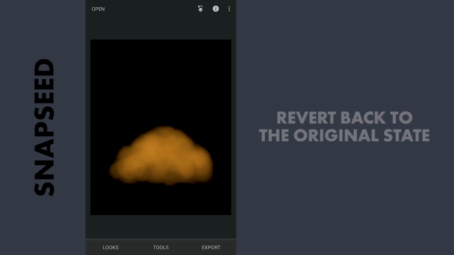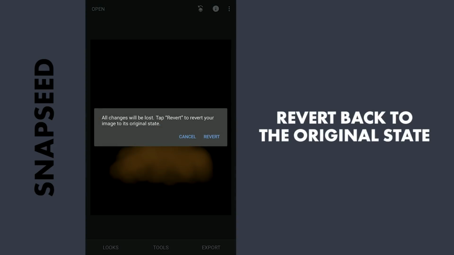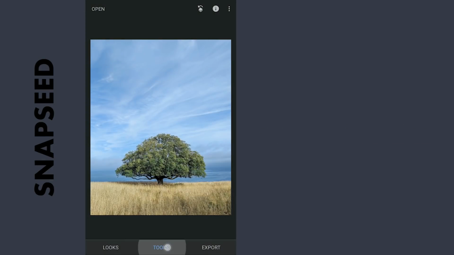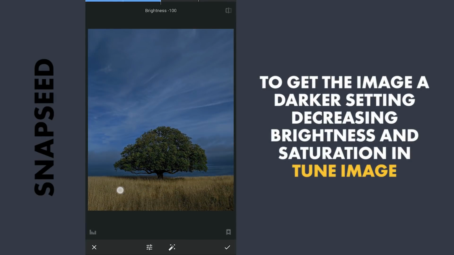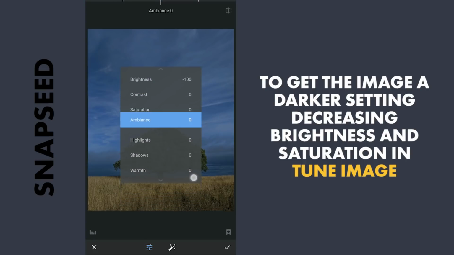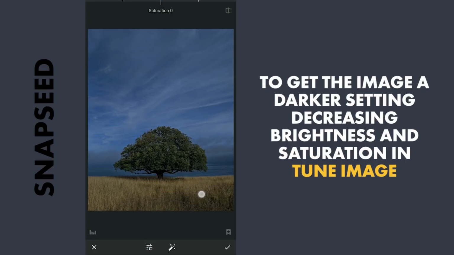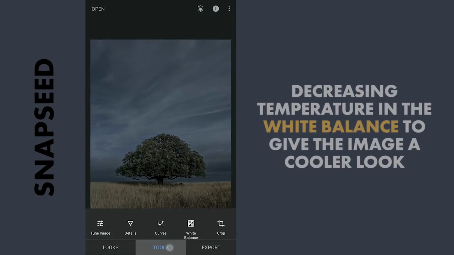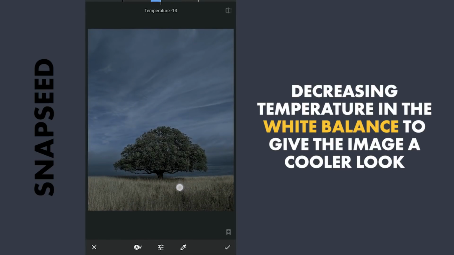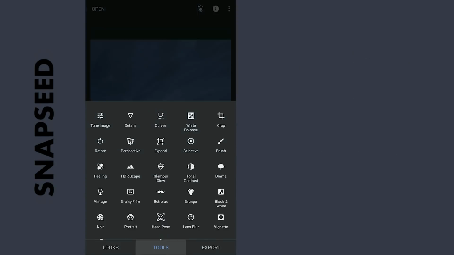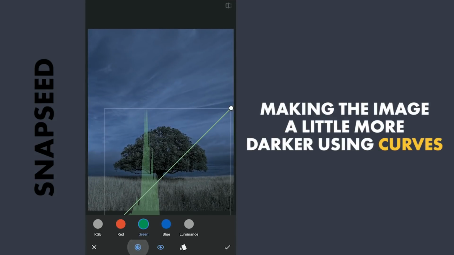So now I'm gonna revert to get back to the original state. Now to get the image to a dark setting, going to Tune Image, bringing down the brightness, also saturation. I'm gonna make the image a little cooler by reducing the temperature in white balance menu. Making the image a bit more darker using curves.